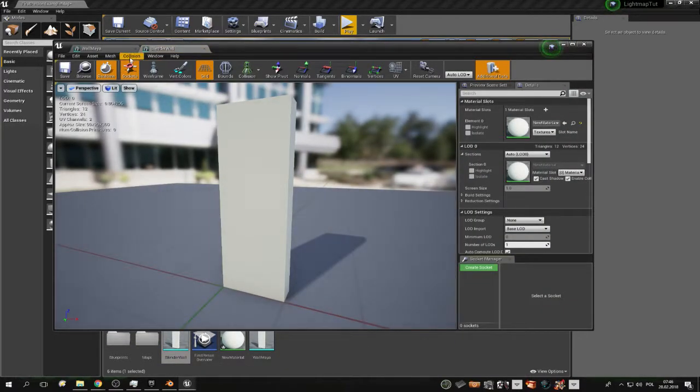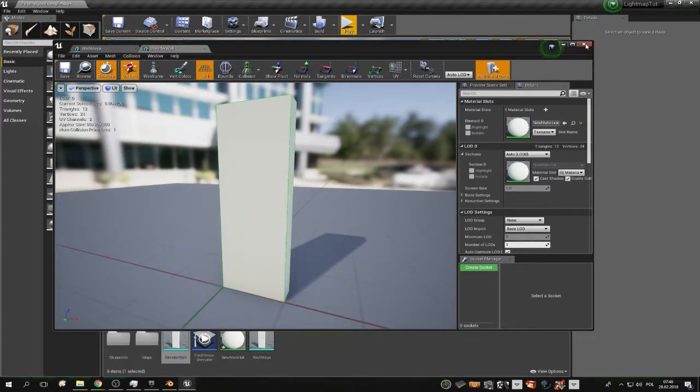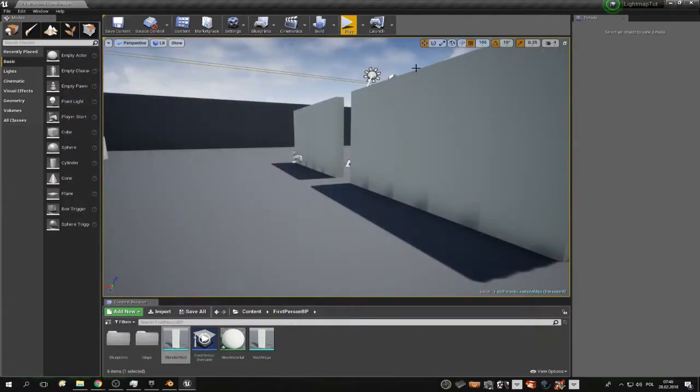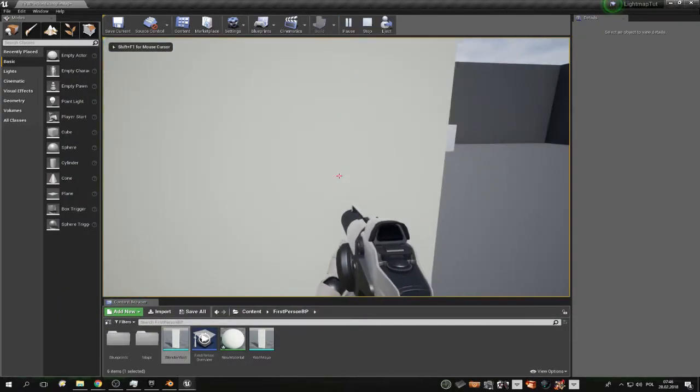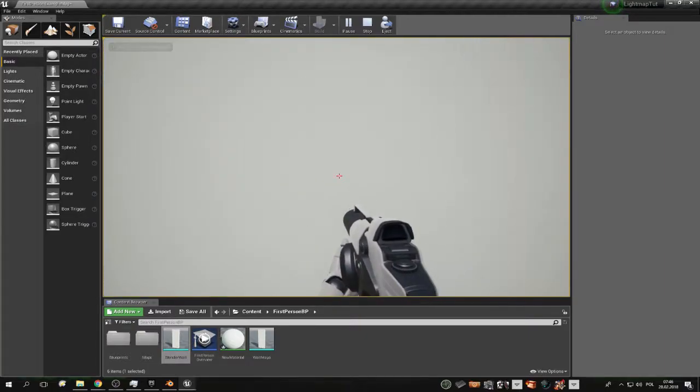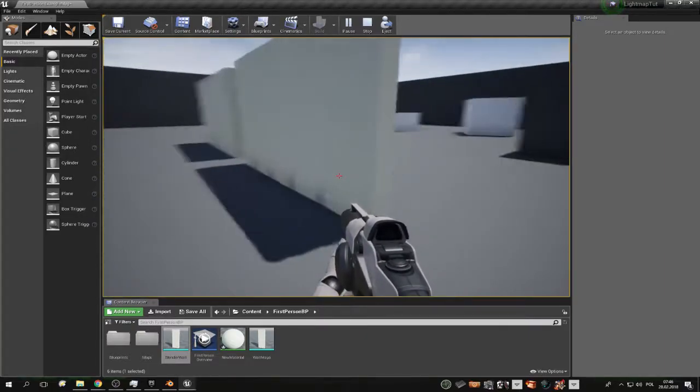And here we can do the same thing. Collision, box collision. Okay. And now we won't be able to go through the walls.